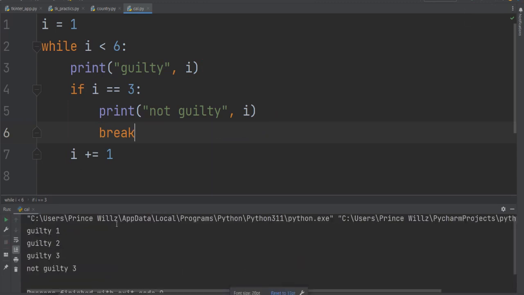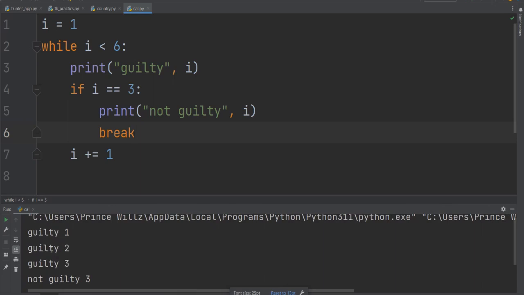now we have guilty 1, guilty 1, guilty 1, then the third one, not guilty. You understand? He was kept in the prison for the first time, for the second time, for the third time. On that same third time, he was released. Guilty 3, not guilty 3. So when he was not guilty, then he was released and everything stopped.